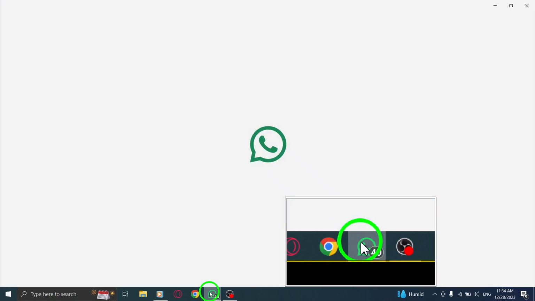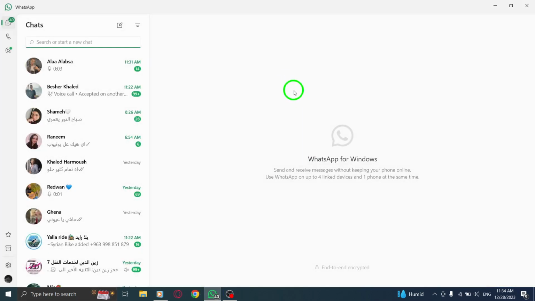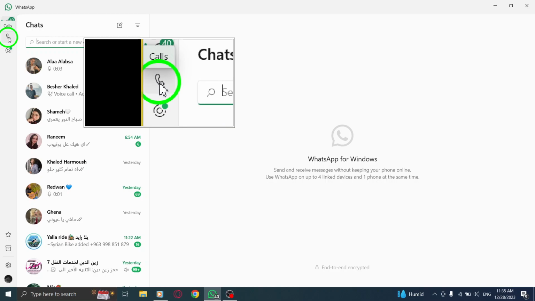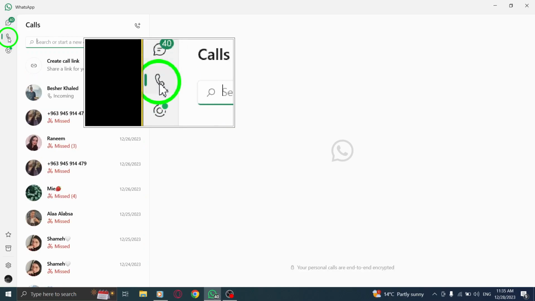Step 1. Open the WhatsApp application on your PC by launching it from your desktop or taskbar. Step 2. Look for the Calls option, usually located on the left-hand side of the WhatsApp interface. Click on it.